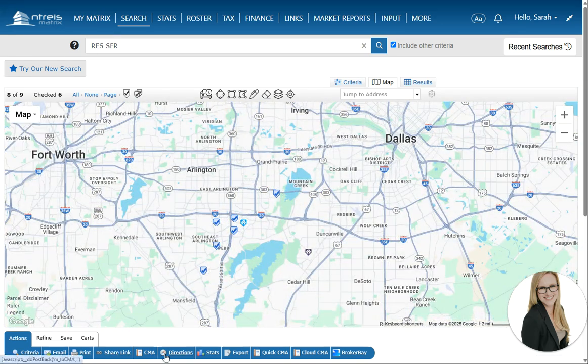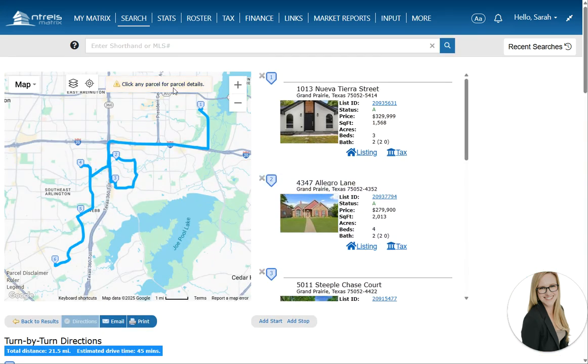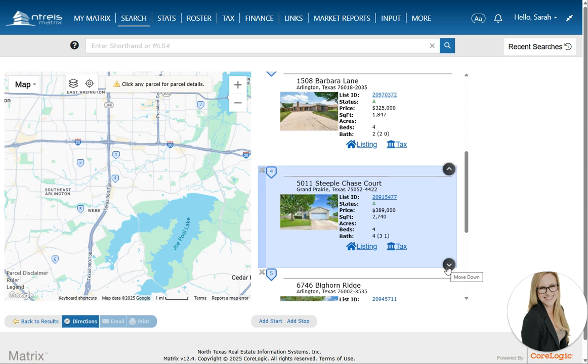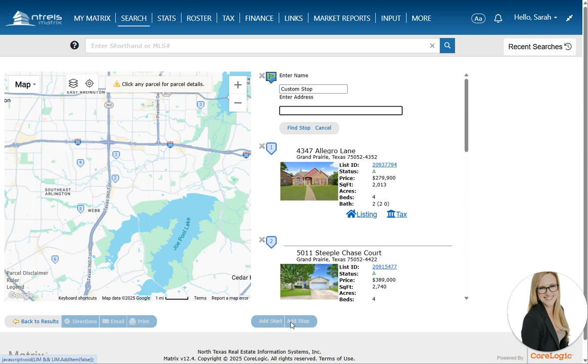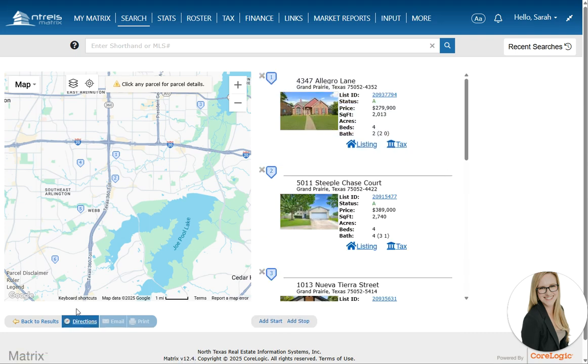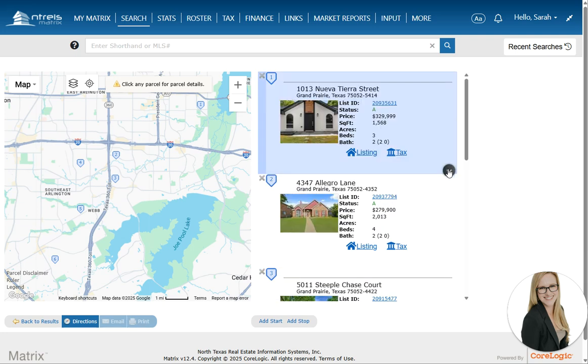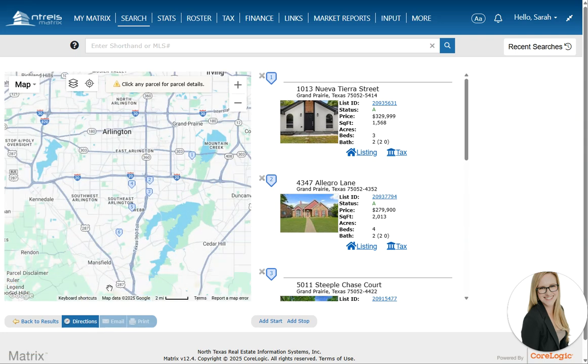So with these homes, I can hit directions to get an idea of how close they are together. You don't necessarily need to follow their order. If you didn't like this order and say you wanted to start south and head north, you can just change their ordering. You can also add in here a start location or a stop location. Say you are going to also look at some new construction in the process, and you wanted to add in a model location that isn't necessarily the MLS listing location, that would be a great example. Or if you just want to get an idea of your own commute, you could add in your own address.